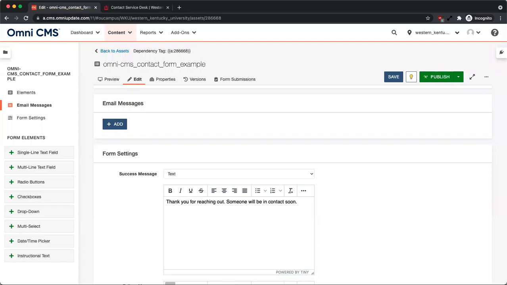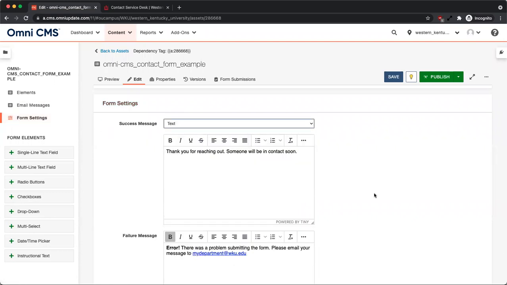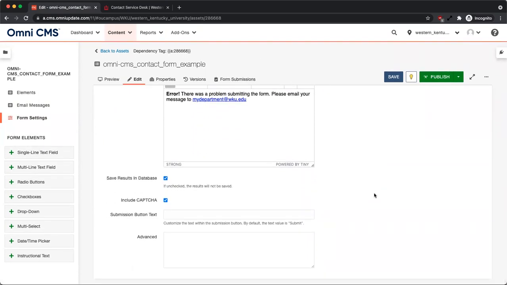There are multiple ways to collect form submissions, by email and/or by storing in the database. These are controlled from the Email Messages and Form Settings section when editing a form asset. To gather form results from the database, make sure the Save Results to Database checkbox is checked in the Form Settings section. Those who have access to edit the form have access to the results. Please note, if this is unchecked, results will not be saved and cannot be accessed in the asset.